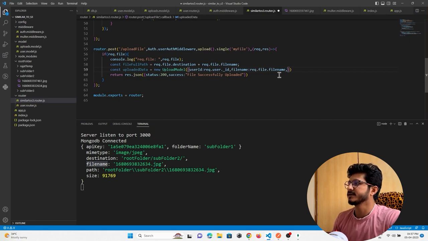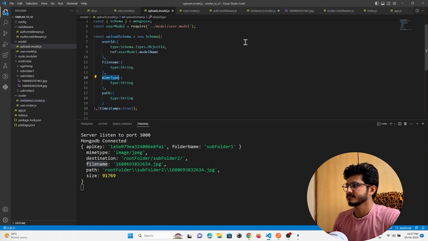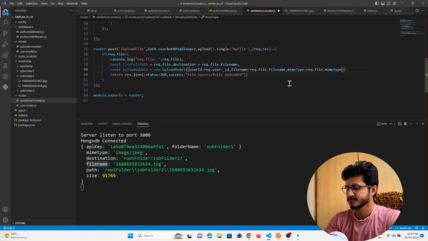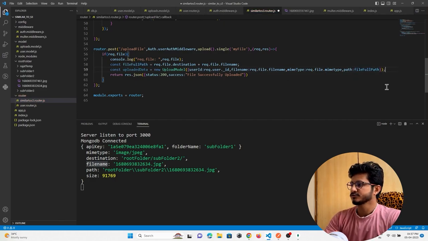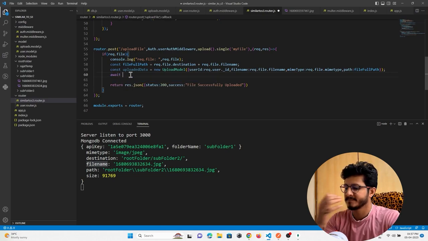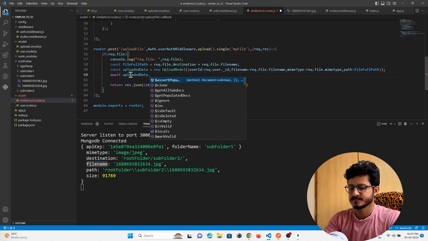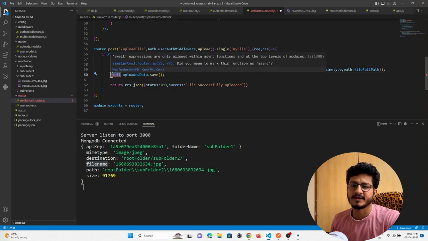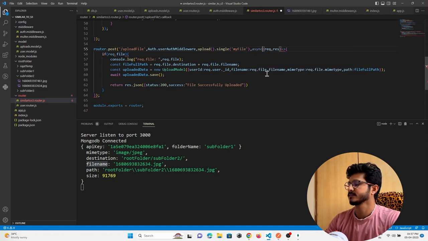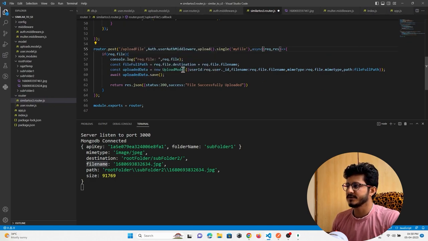The third data is the MIME type, which is which type of data it is: request.files.mimetype. The last parameter is the path, that is this one. So the upload schema model object has been created, and you just need to save this. To save this, we can make use of await uploadData.save. Here it is giving me an error under the await keyword because this function is not async type, so I just need to make it async. The data will get saved in our database and the user will get a response something like this. So let me save this thing.